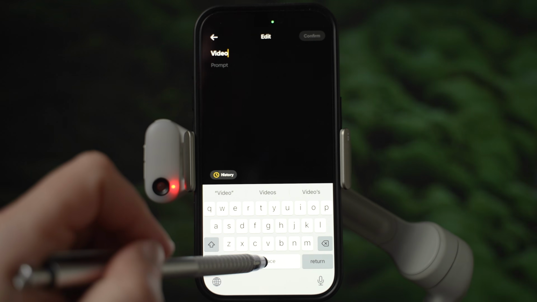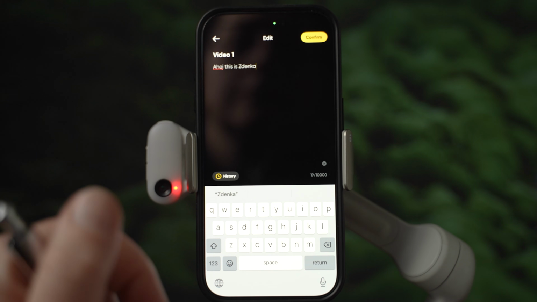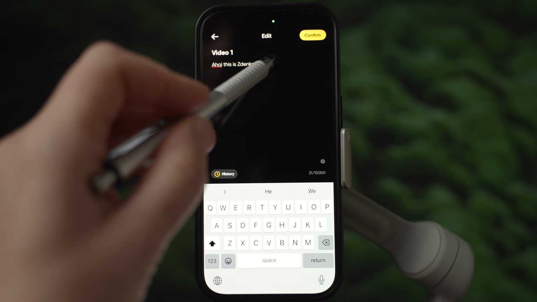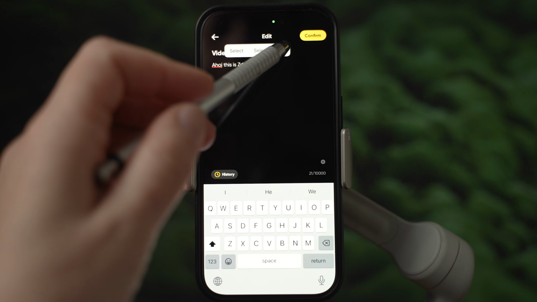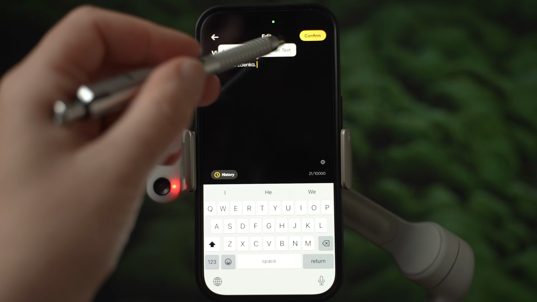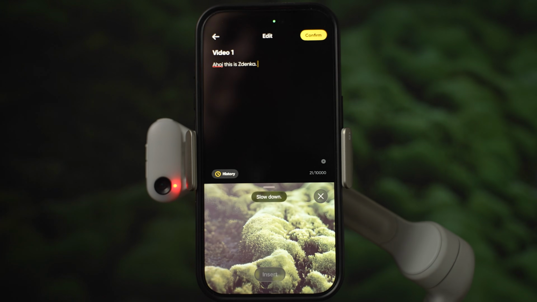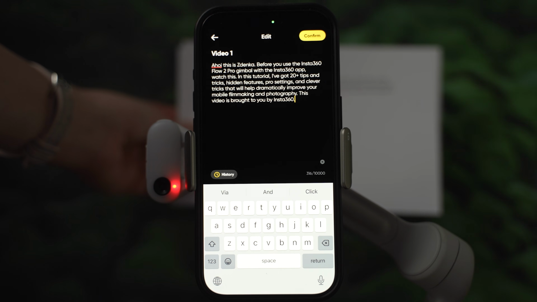Now we have to prepare the script. Let's call this video number 1. Now you can type in the script, or if you press and hold, you will pull out writing tools and autofill. Autofill lets you scan the text. Simply point over the text, select what you want to add, and hit insert.